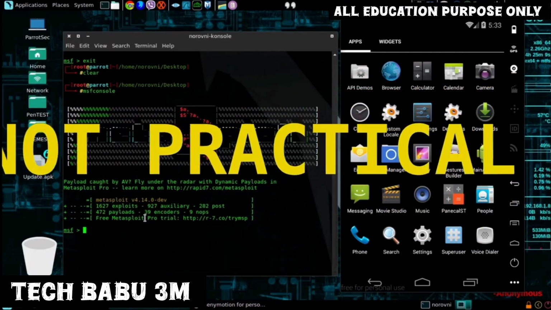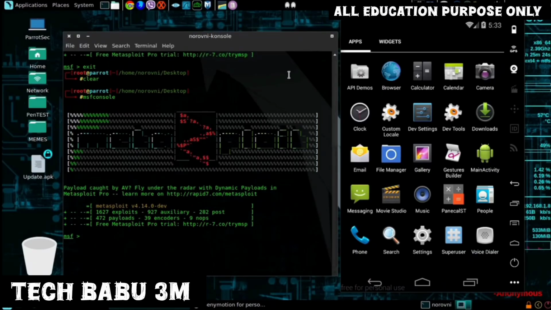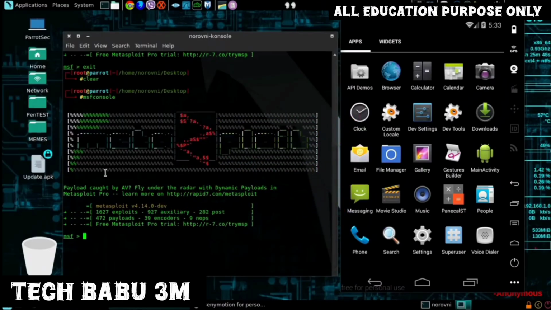But in practical that's not possible, because I can't really imagine a guy who is dumb enough to keep this application on his phone and click it. It's not practical at all. So in this video I'm gonna be showing guys how to inject the payload into an original application. An original application such as Facebook or YouTube, how to combine them and use them to get a Metasploit session.